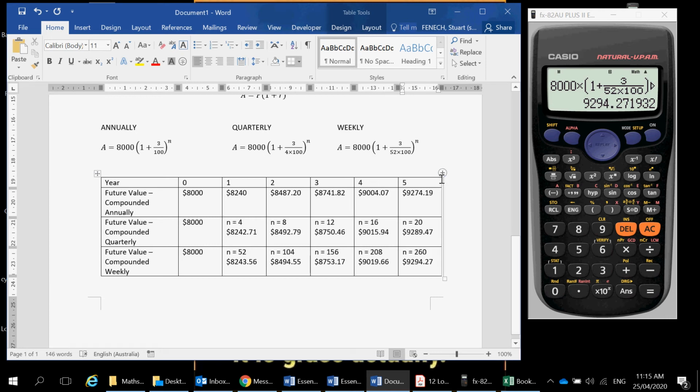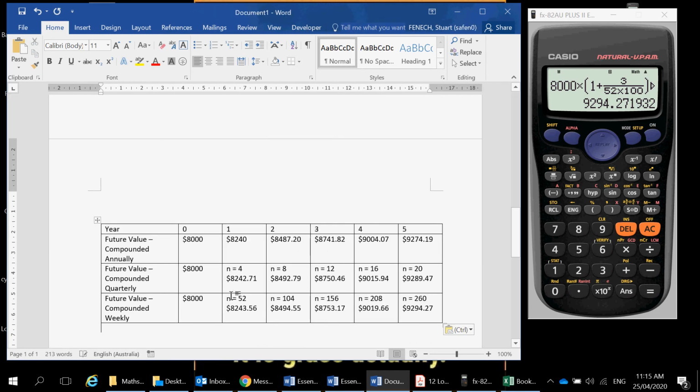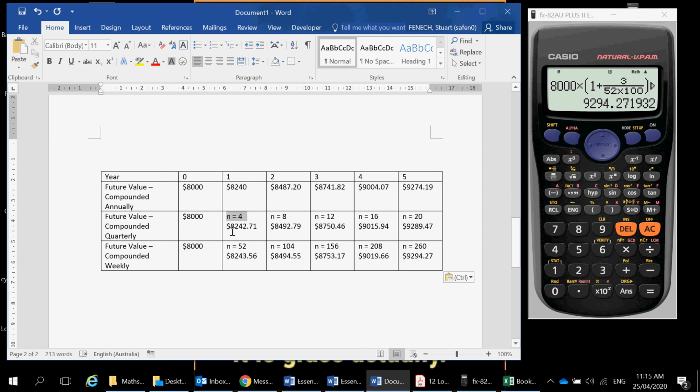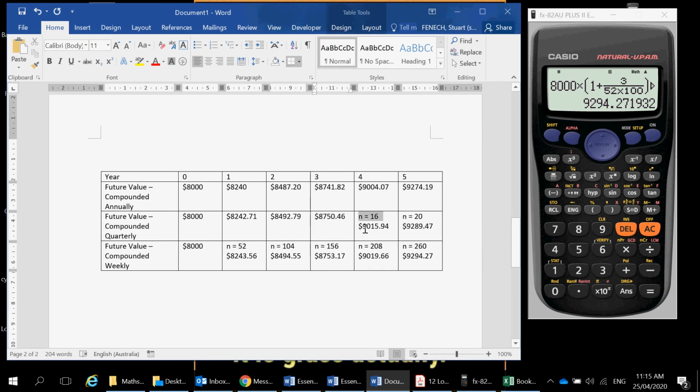$9,294.27. There we go. So that shows what happens over time comparing interest that's compounded annually, quarterly and weekly for an initial investment of $8,000. Now, since this whole section involves graphing it, I'm going to delete this because I want to be able to copy this straight to Excel. That's the only reason I'm doing this.